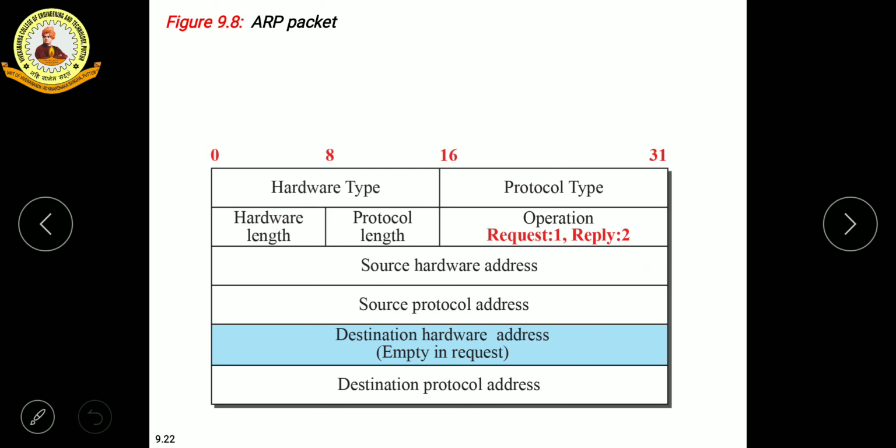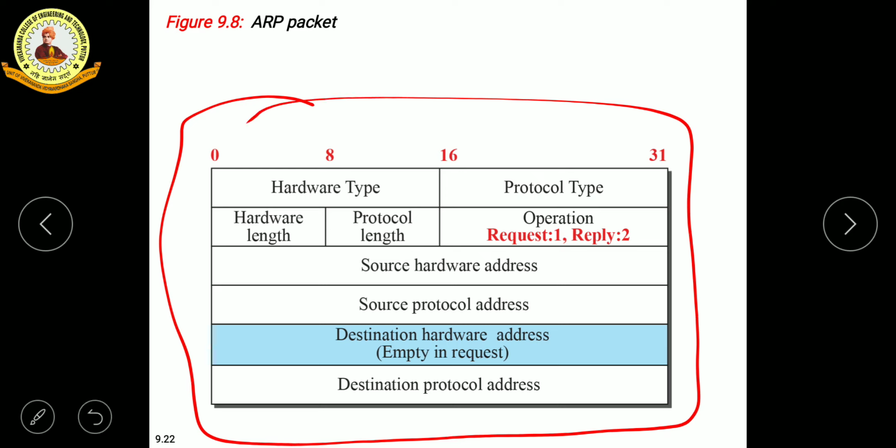Okay, then this is the ARP packet. It is 32 bits wide. The names of the fields are self-explanatory. The hardware type defines the type of the link layer protocol. Ethernet is given the type 1. Then the protocol type field defines the network layer protocol. IPv4 protocol has a fixed value.